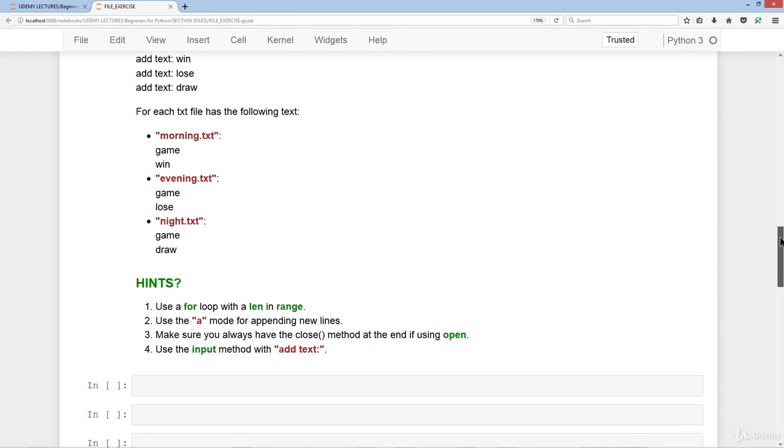And the hints are as follows. Number 1, use a for loop with a len in range. Number 2, use the a mode for appending new lines. Number 3, make sure, as always, that you use the close method at the end if using the open method. And lastly, number 4, use the input method with add text.